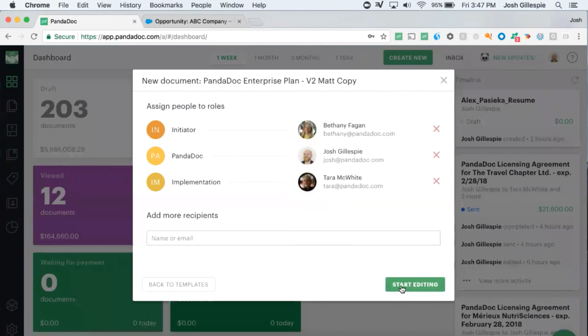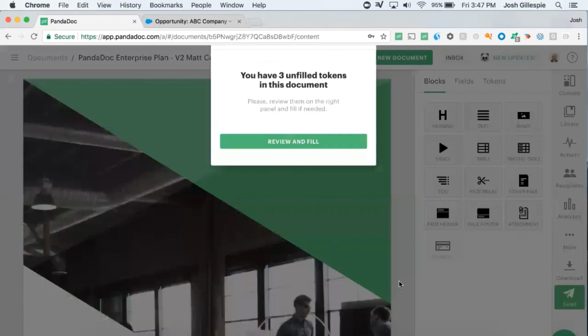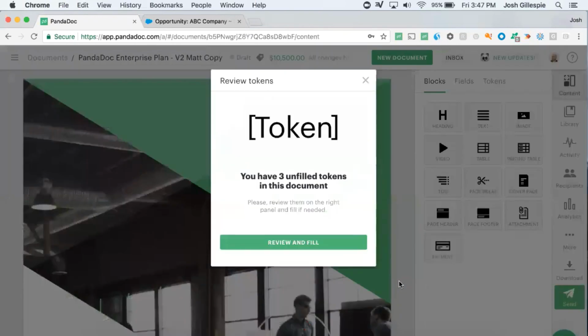And now let's go ahead and start editing. You could also add CC recipients here still, even if they don't need to fulfill a role. And now let's start editing. So now we're creating a copy of that template, but now, unlike the PDF upload, I can edit this document further before sending it out.